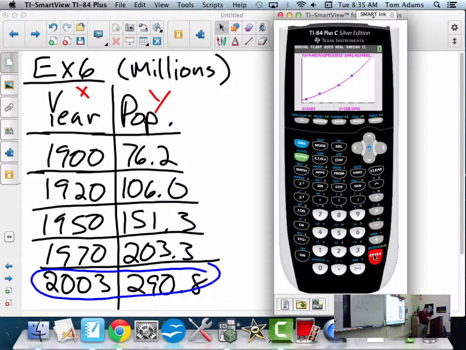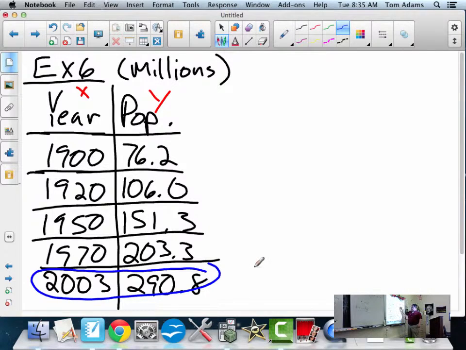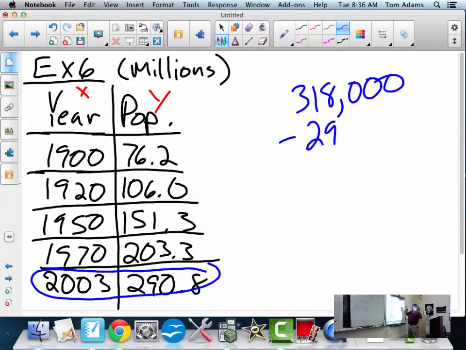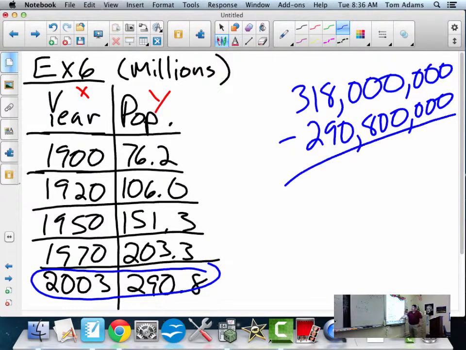So how far off am I? I'm off a little bit, right? Now the numbers that I have here, it says for us to compare the result with the listed value of 2003. According to my calculator, my model predicted 318 million roughly, and what it was actually in 2003 was 290,800,000. Oh, it's million, so it's like this. And so there's a little bit of a difference. Not much, though.